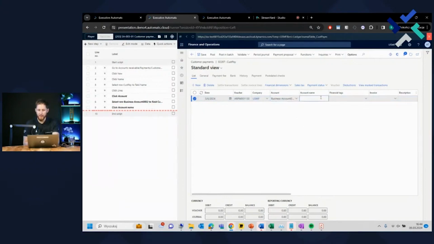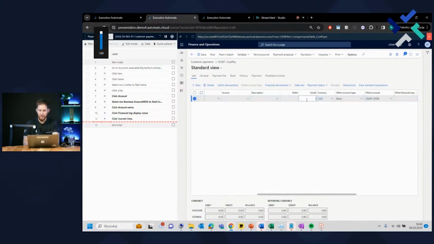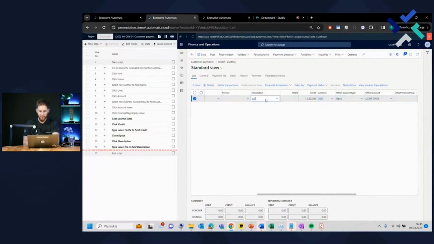So account name, that's perfect. Let's do here credit. Let's pay a little bit. The description: webinar. And in the meantime, as you see left-hand side, we have a panel which identifies steps.